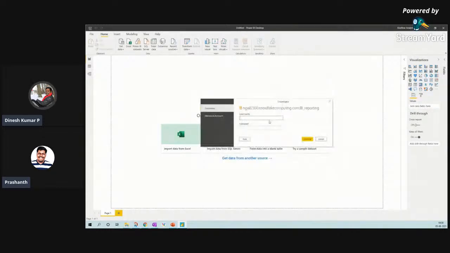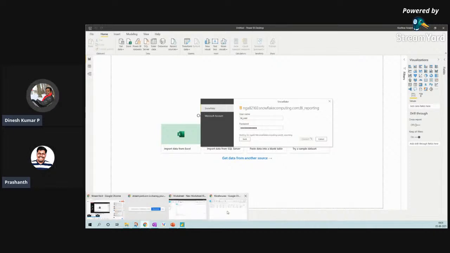Now it will check the account name and all those things, and it will ask for the username and password. Now it's going to be BA underscore user and the password. I think it is taking some time because the dedicated warehouse was created for this particular scenario, right? That warehouse will be spinning up, accepting the query, executing it, and giving back the result. We'll even be able to see the progress here as well.